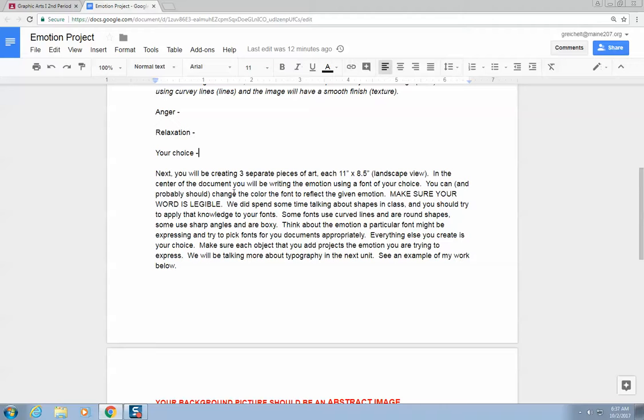into your image. So then next, you're going to be creating three separate pieces of art. Each is going to be 11 by 5.5, which is landscape. It's just a normal sheet of paper that's turned sideways, or like hot dog style. In the center of your document, you're going to be writing the emotion or the word, the actual word, using a font of your choice. You can and probably should change the color of your font to reflect the given emotion. Make sure your word is legible. This is really important. So make sure that people can read your font.